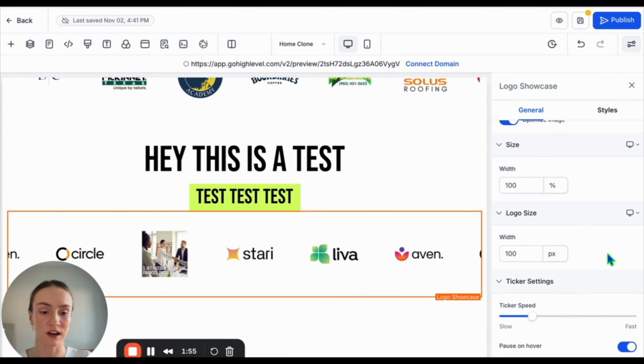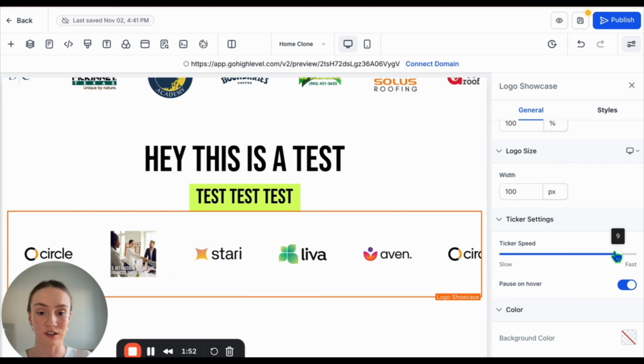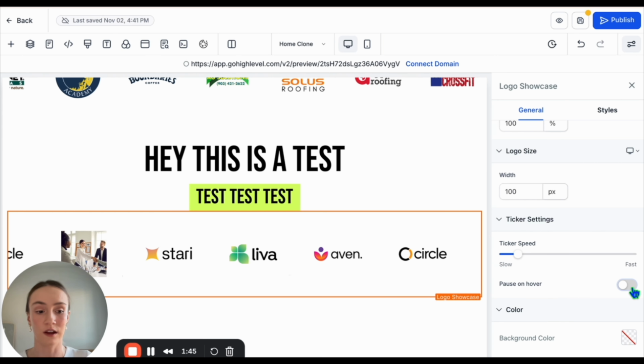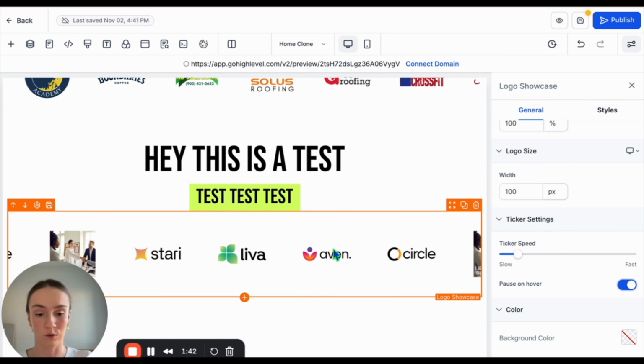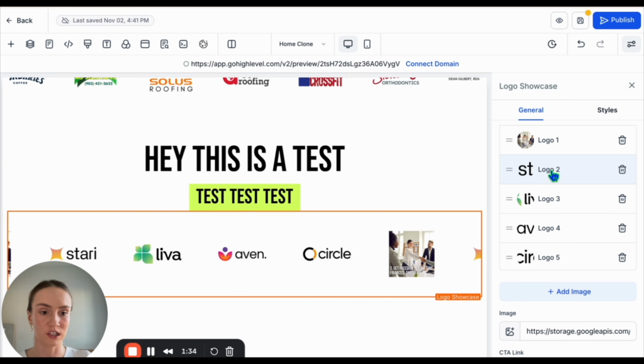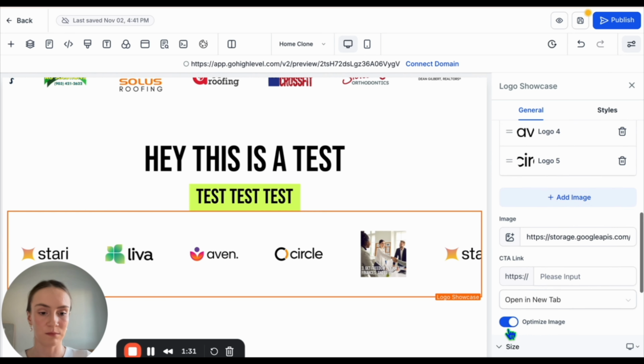Also, you can change the size right here. You can change if it goes fast or slow. Pause on the hover, you can turn that off if you don't want to pause like that when you're hovering, if you want to just keep going. You can add a background color if you want. Let's say I wanted to change the image right here.